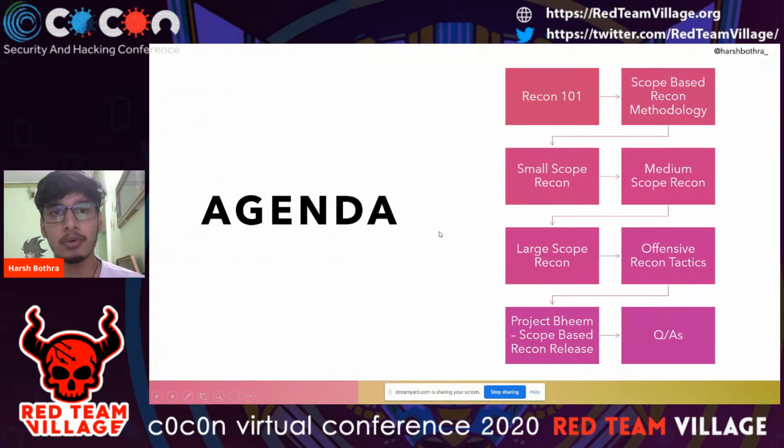So the agenda for today would be to quickly discuss Recon 101, what recon is, why we do recon, and the scope-based recon methodology. Then we will be discussing small scope recon, medium scope recon, and large scope recon. Further, we will be looking at offensive recon tactics, Project Bheem, which is a scope-based reconnaissance tool, and some of the QAs that you can ask.